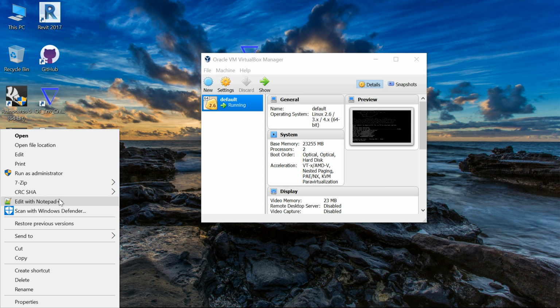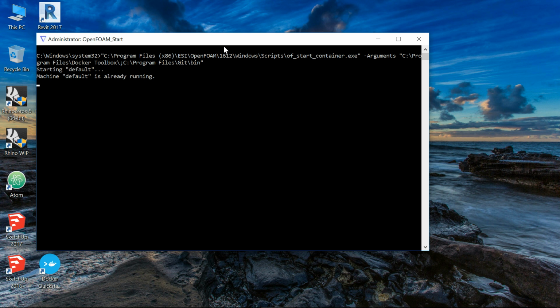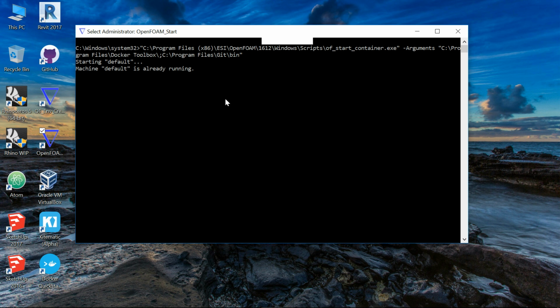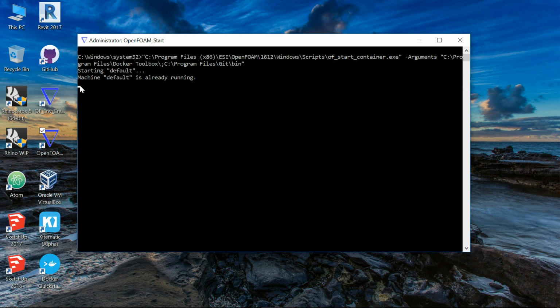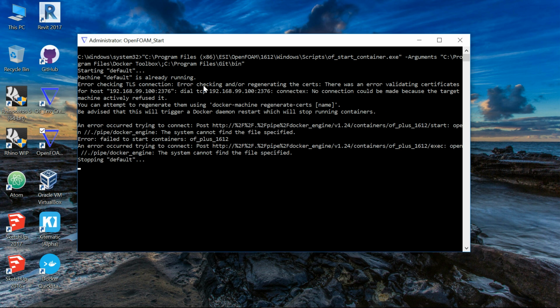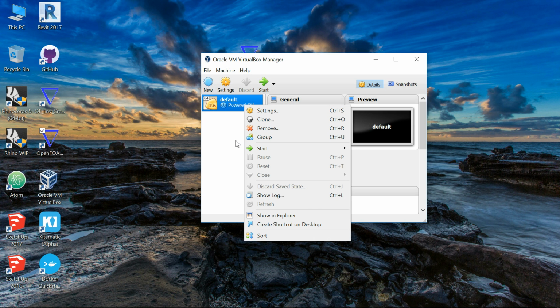I can go back here, start OpenFOAM. And it should work fine. The machine is already running because it is here. It should ask to find the IP, and then it should give me access. Okay. No, something happened. Validating certificate. It's stopping the machine. Let's check and see what happened.